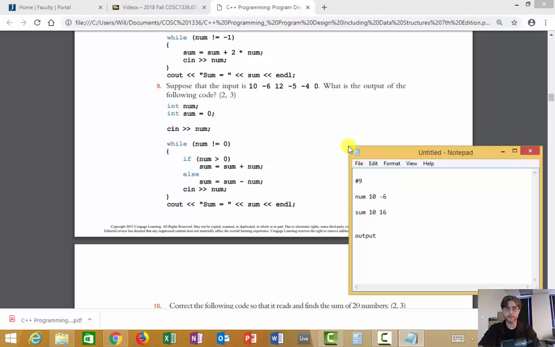We haven't even outputted. There's only one thing that gets output at the very end, right? The next value of num is 12. 12 is not equal to 0. So if 12 is greater than 0, that's true. So we hit the if. So 16 plus 12 is what? 28.